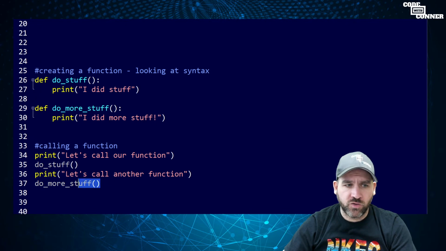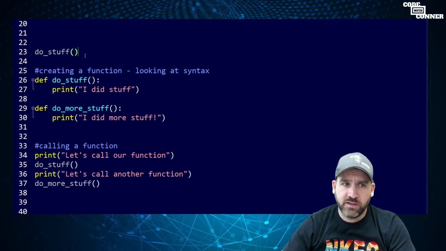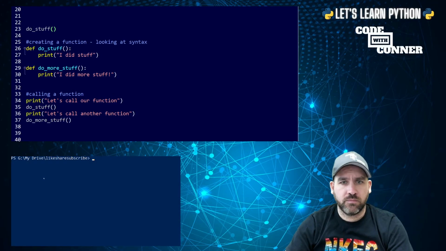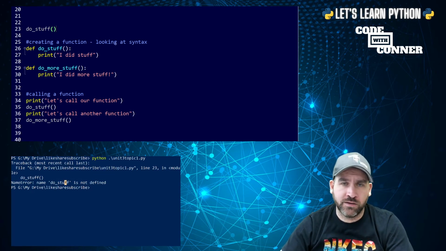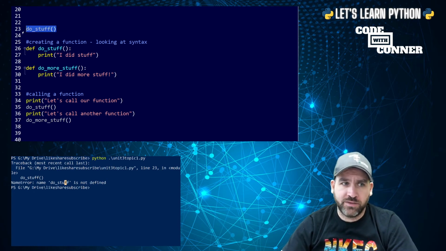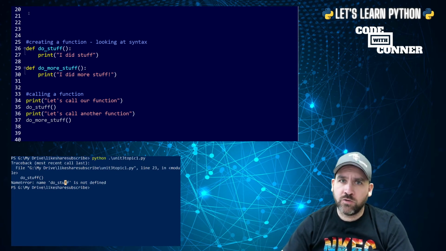What if I tried to call my function before I defined it? It's a common mistake to do it this way. If I try to run this, I get an error that do stuff is not defined, because I'm trying to use it just like I would use a variable before I've actually told Python or told my code what that variable represents. So I've tried to call a function that the code has not traced and set aside yet. It hasn't been defined. So we have to make sure in our code structure, any functions we want to use have been defined before we actually call upon them to be used.